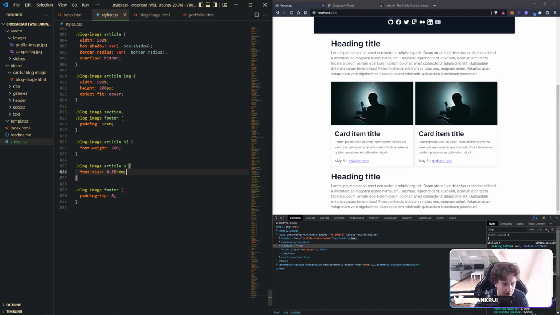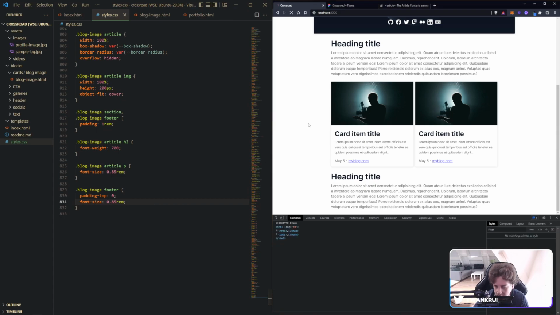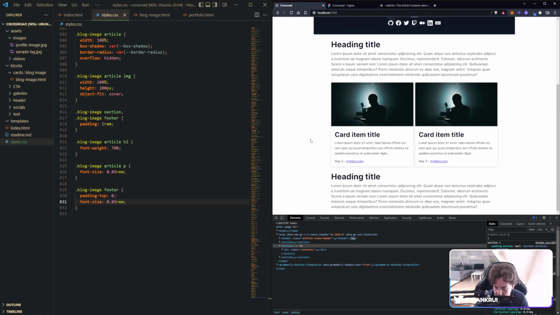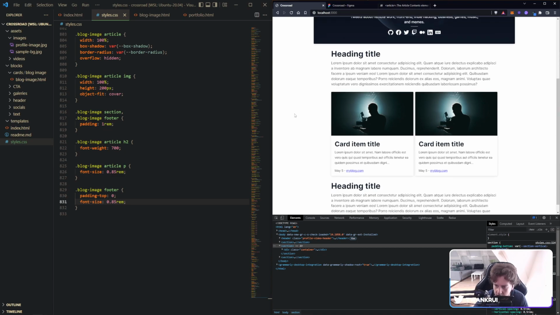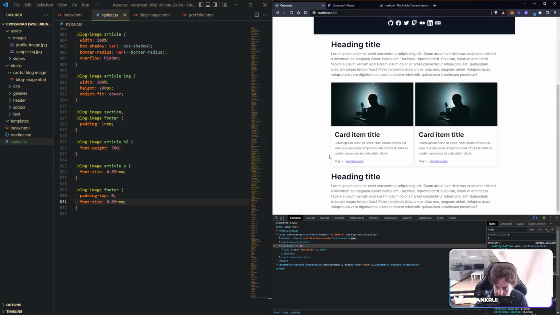And then for the footer, we can use the same font size. Yeah, now there's a clear distinction between this is content, this is a card. This is just some metadata because it's smaller, and the actual important thing about the card is the title.